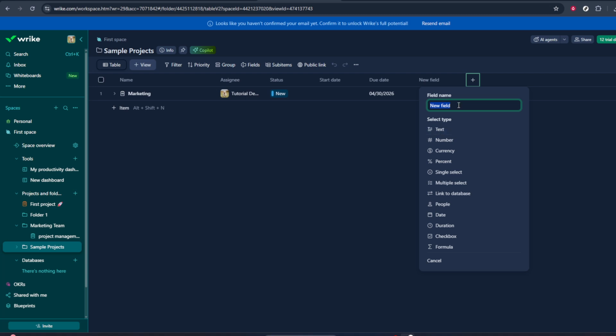After you click Custom Field, Wrike will walk you through a set of on-screen prompts. These prompts are important because they define how your custom field will behave. Typically, you'll start by giving your field a clear, descriptive name, so that anyone on your team can instantly understand what it's for. Next, you'll choose the field type.